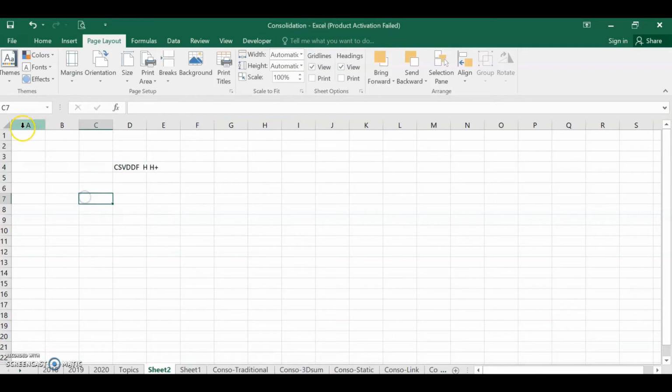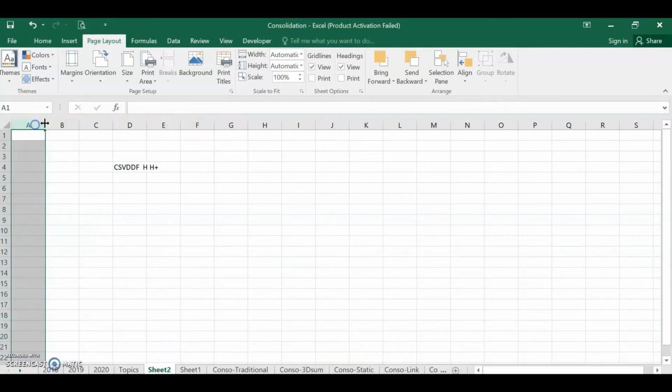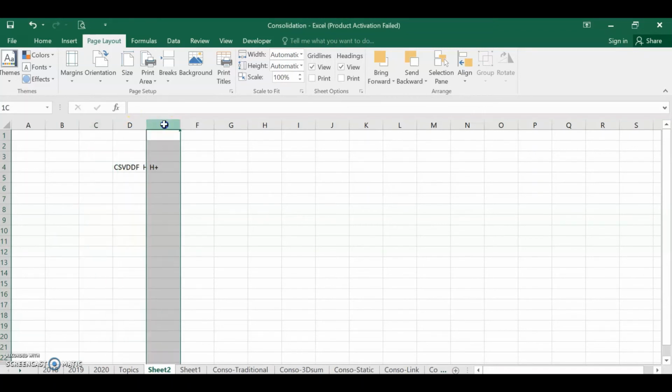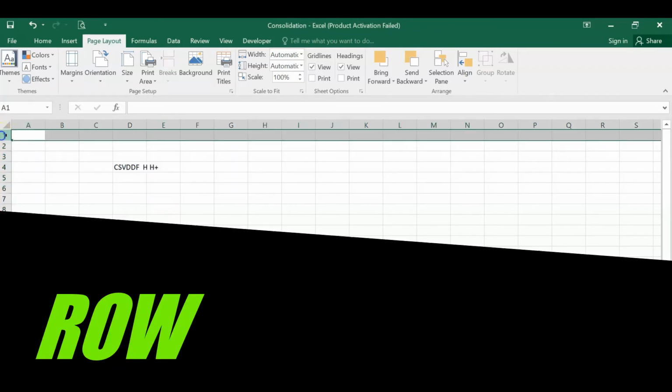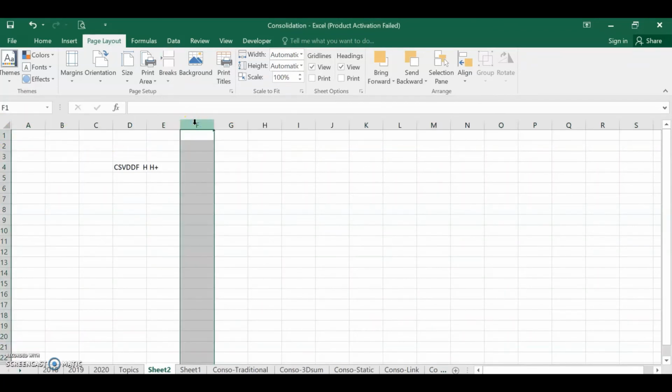Move on. Itong lahat ng alphabet dito sa taas, ang tawag sa kanila ay columns. So, ito ay column A, column B, column C. So, lahat ng vertical lines, basta isang pababang buong ganyan, ang tawag sa kanya ay column. Ito naman mga numbers, ito mga numerical numbers dito, ang tawag sa kanila ay row. So, horizontal is row, vertical is column.